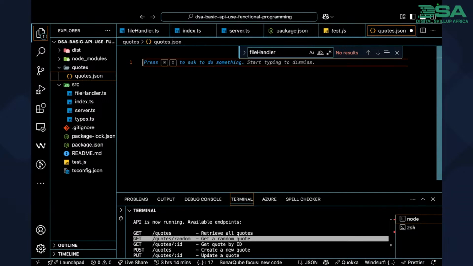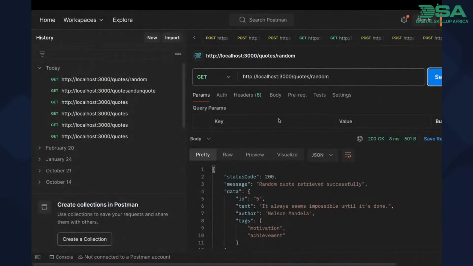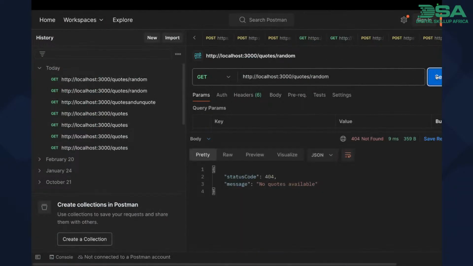Let's just remove it and just put an empty array. Now let's try to run our random code again. Can you see? No codes available. Why? Because we have already removed all the what? All the codes in the codes.json file.